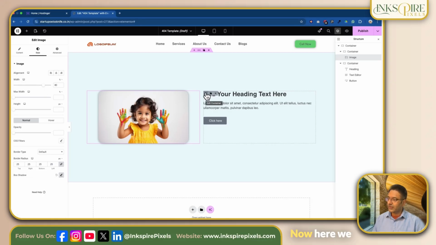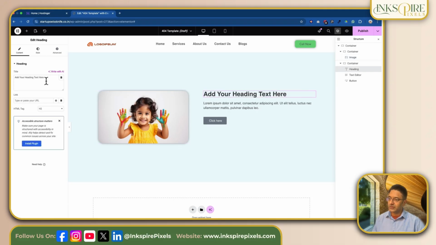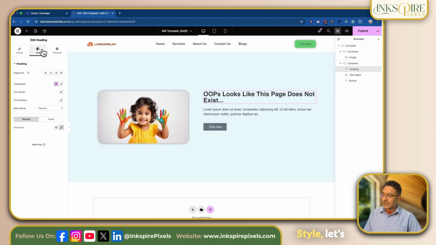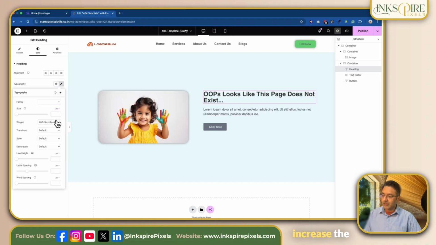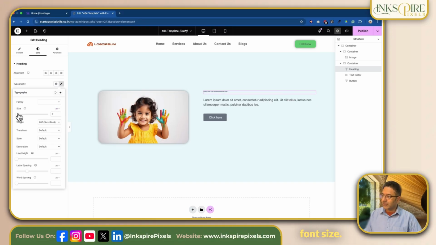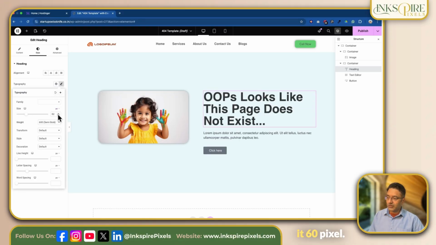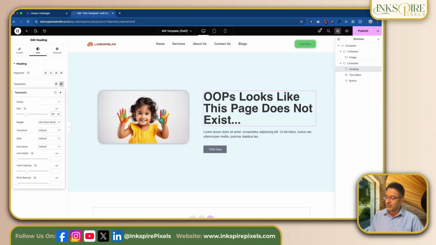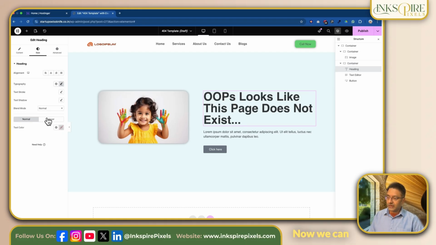Now here we can change the text, make it style. Let's increase the font size. Let's make it 60 pixel. Okay, now we can use some color, maybe the accent color.